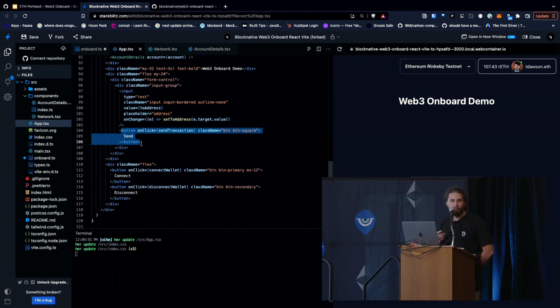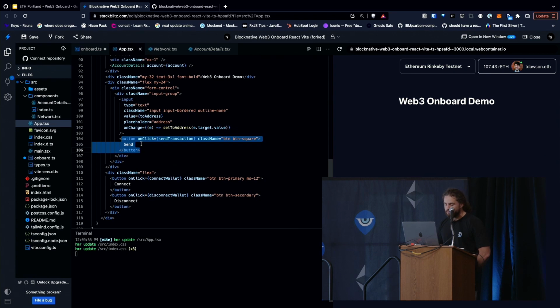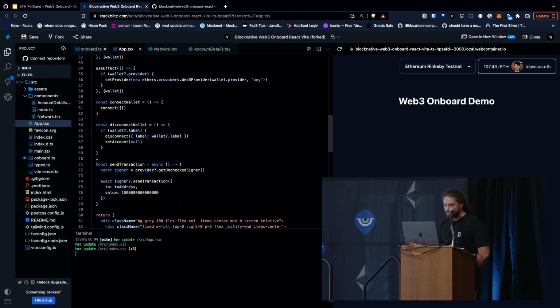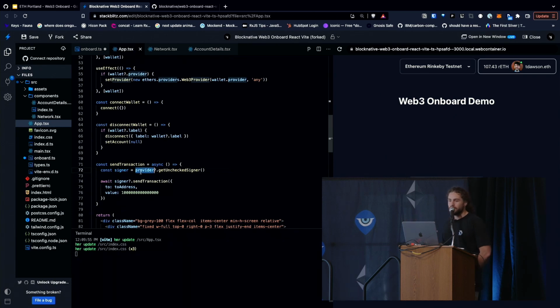And then again, to point out, I hooked up the send button to the send transaction function above, right here. So this is where we're hard-coding the value. This is the provider, again, that we got from the wallet. And from there, we could just disconnect our wallet and be done with it.